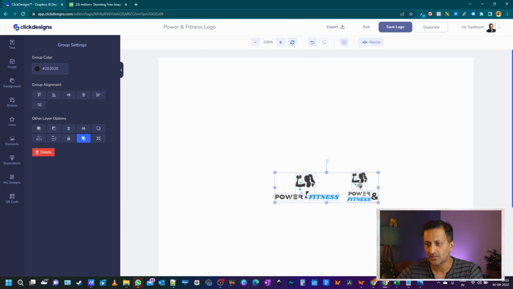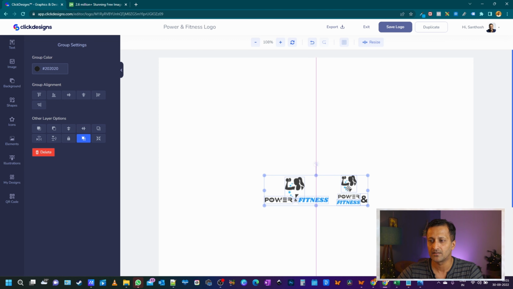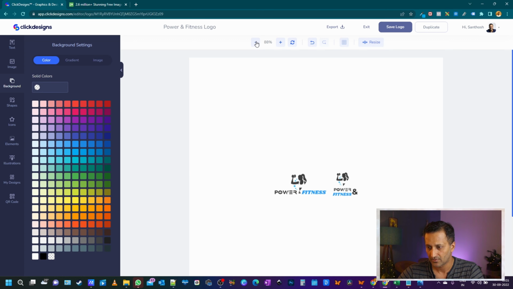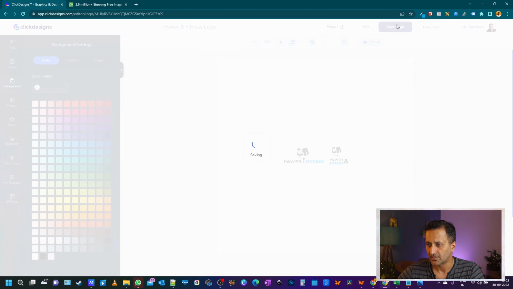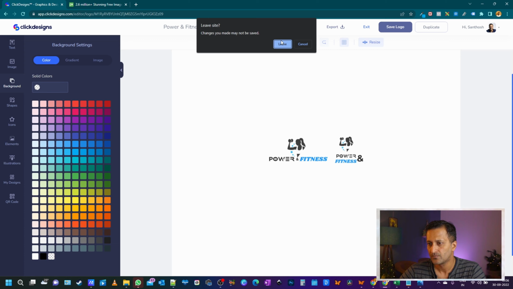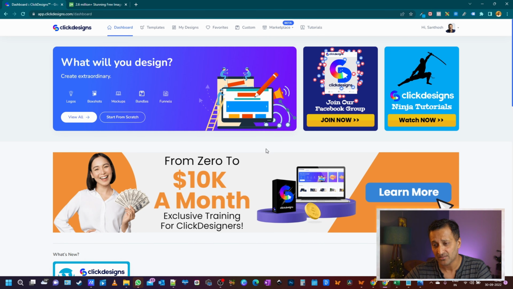Okay, you see this purple line that is telling me that I am in the center. This is the horizontal center and vertical center. Now I'm right in between the canvas. Okay, I'm going to save this. Okay, it is saved. So now we'll create a logo from scratch. So I'm going to click on exit over here. Okay, so we are back in the design dashboard.